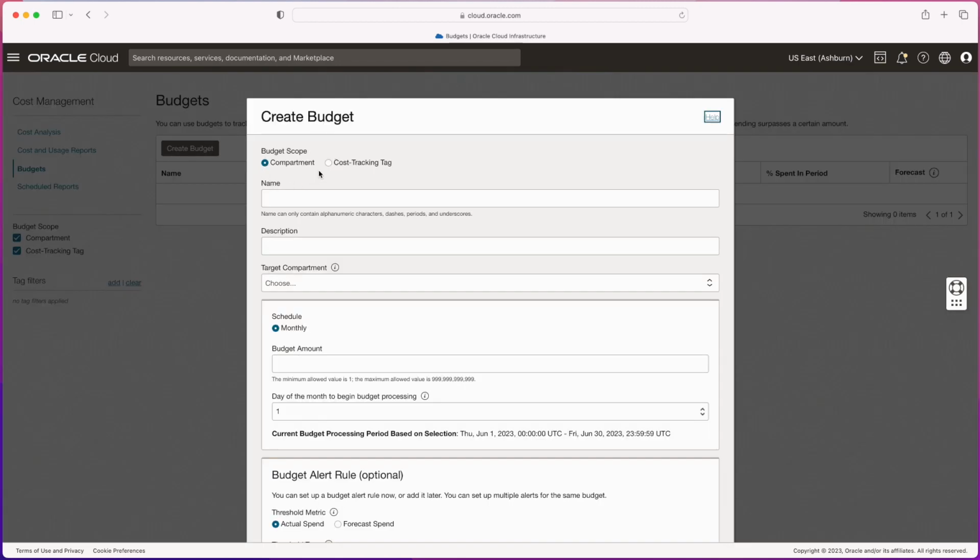I'm going to select compartment. If you're tagging your instances and you want that separation, you want to select cost tracking. But again, if you use cost tracking, make sure that you tag every single resource that you create, because otherwise your budget will miss it. So again, the safest way to go is select compartment. That way the budget will monitor your entire compartment.